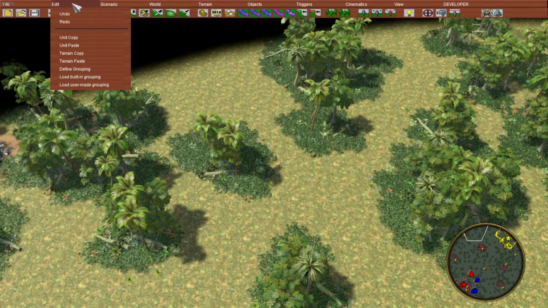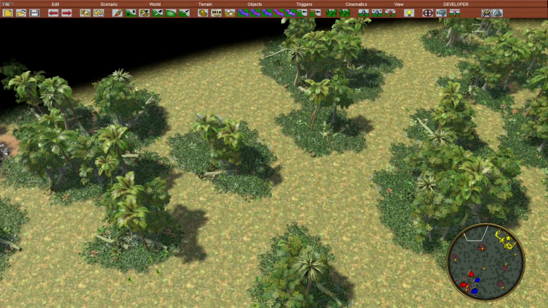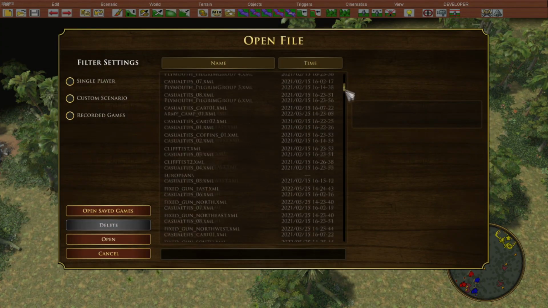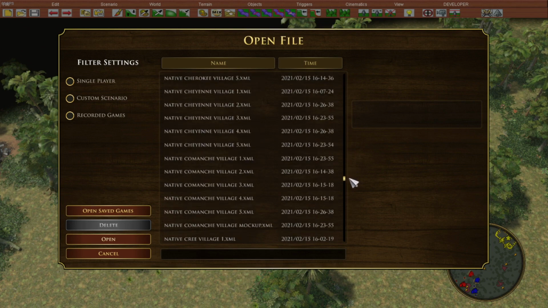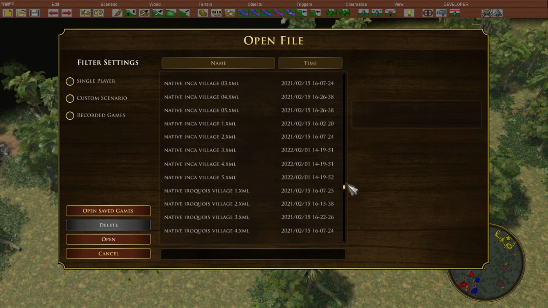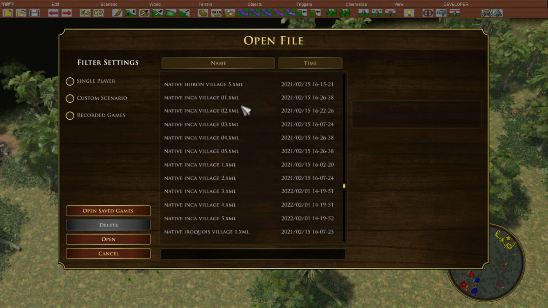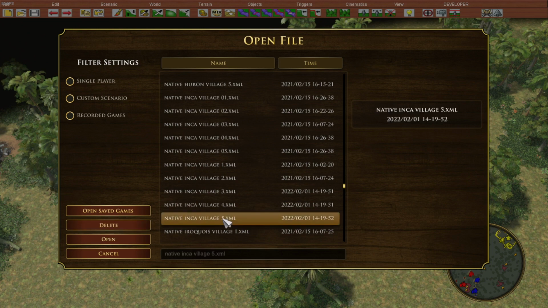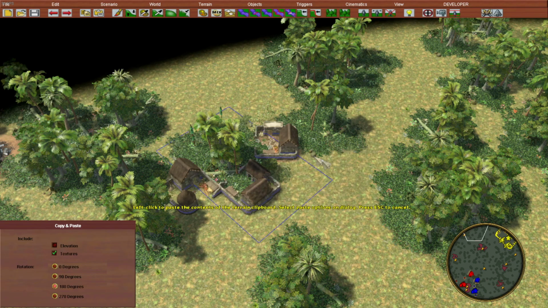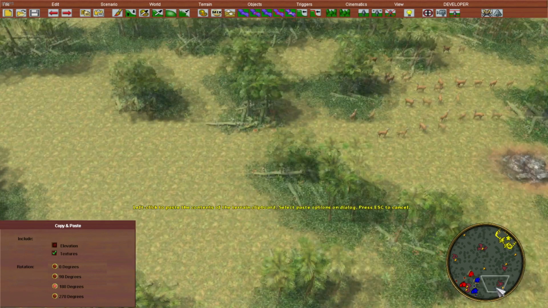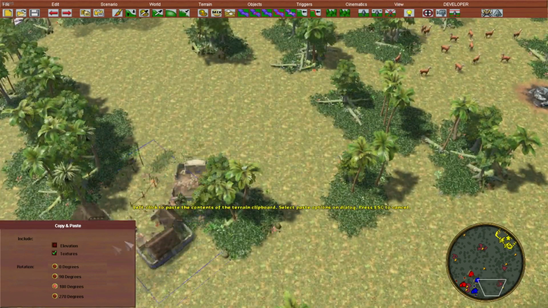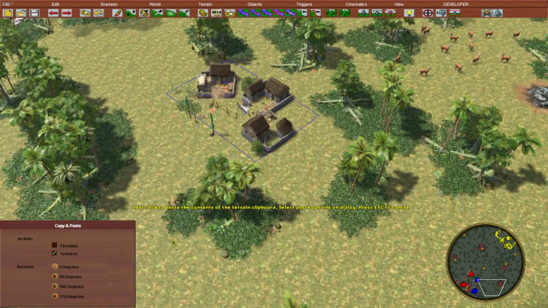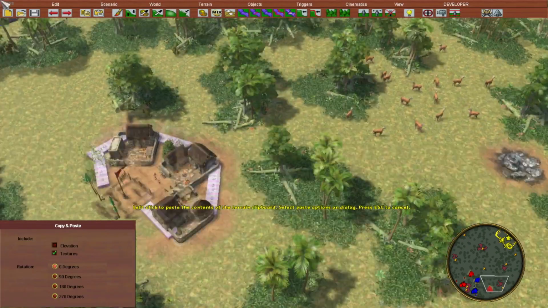So the first thing I'm going to do here, load built-in grouping again for natives. And then I'm going to choose, now there appears to be two separate versions of Inca villages. I'm just going to choose one of them at random. I think number 4 will do. There we go. And put one there.